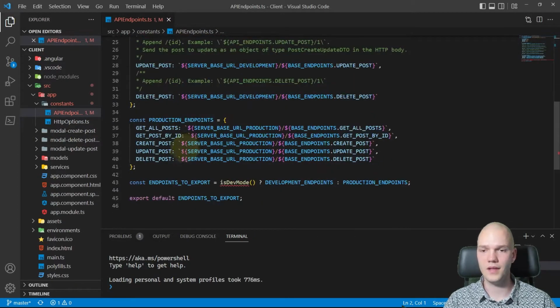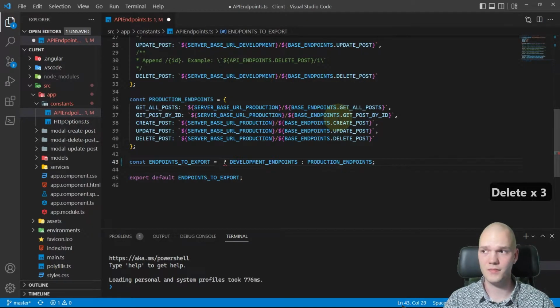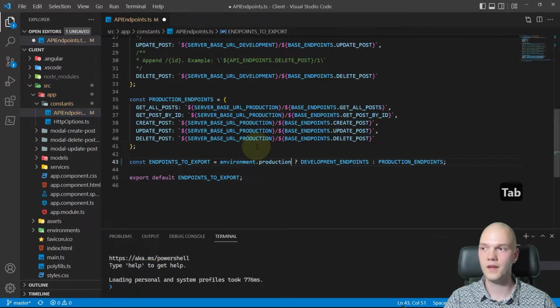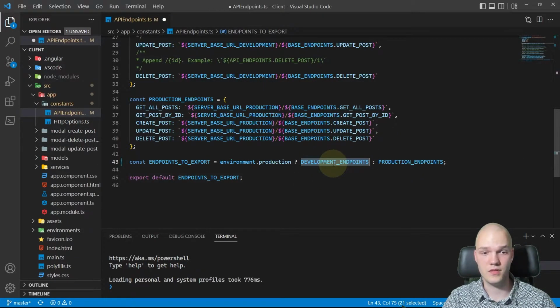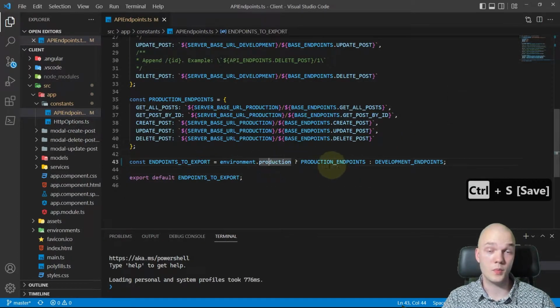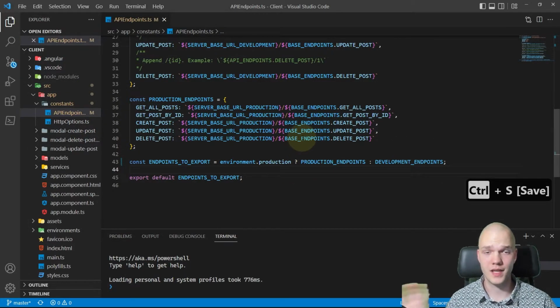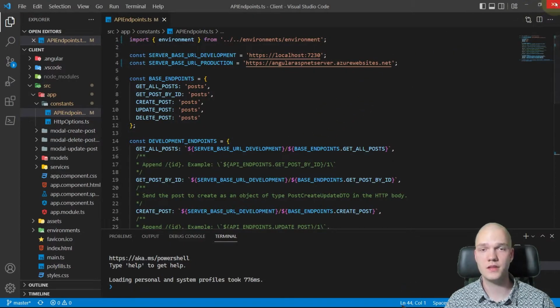And then below on line 43, instead of using isDevMode, we will use environment.production. And if that is true, we need to return the production endpoints. So we need to swap these two in the ternary operator, right? So I'll just do that. So if environment.production is true, return the production endpoints, else return the development endpoints. Alright, so that's everything we need to do in VS Code. So I'll close that.